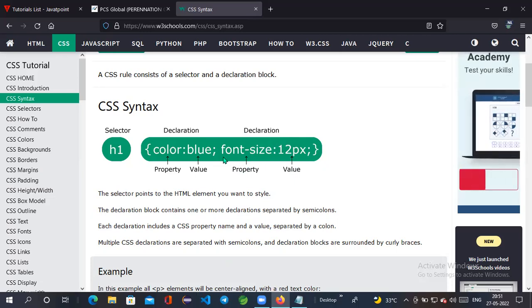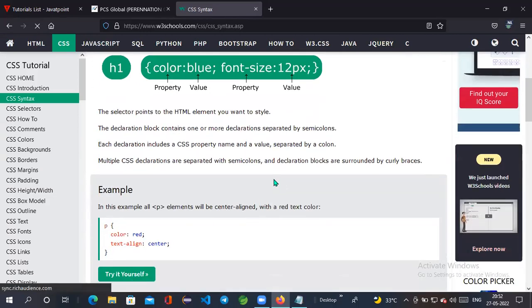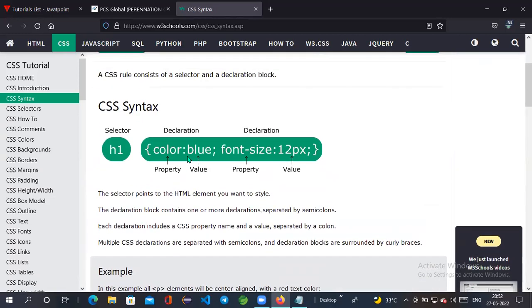So basically this is property and value. This color is one property. Font size is one property, and this is the value. Value of the color is blue, and value of the font size is 12 px. Px means pixel. You give 20 pixel, whatever you like. So that is the basic syntax of CSS. You have to read it in that fashion. Anything you can write also, or you can go to the website later.